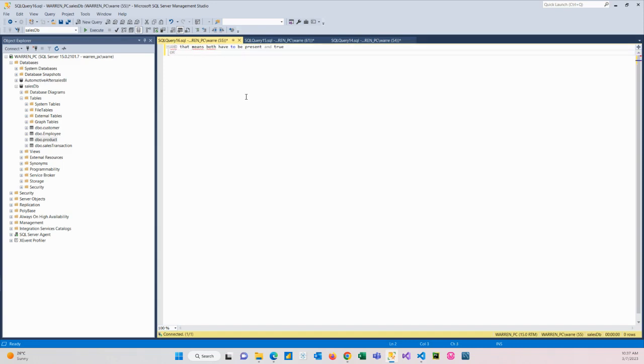OR means I want to return data that has either this or that. So it can have either one. So AND means it needs to have both, and OR means it can have one or the other. So don't get confused between these two. You need both to be true with AND, or it can be either one with OR. So let's have an example of how that'll work.